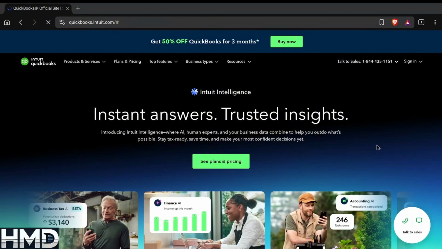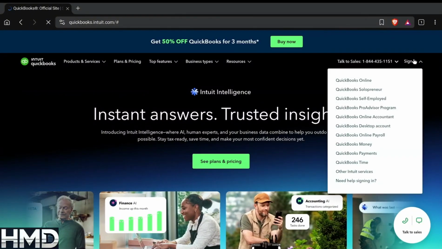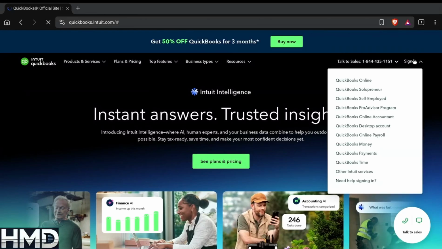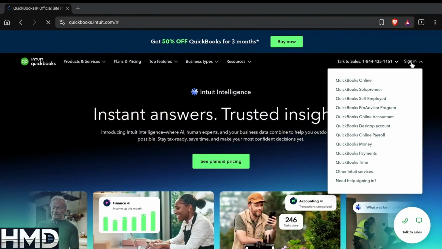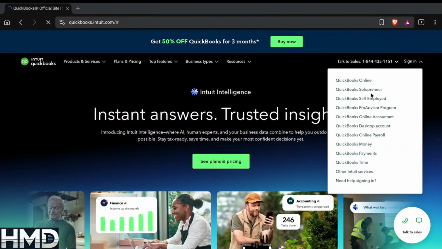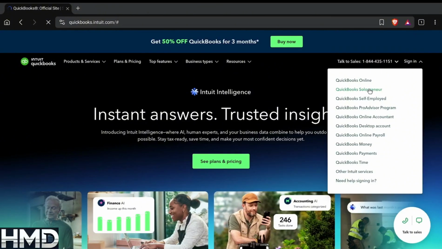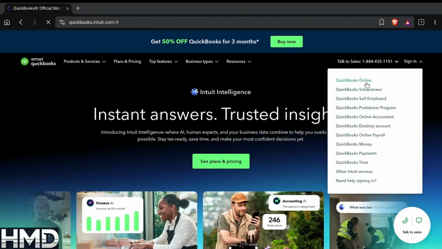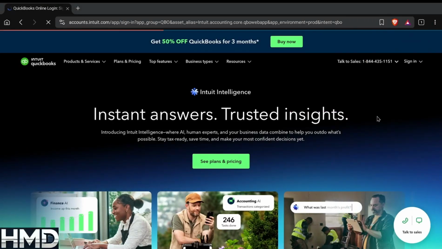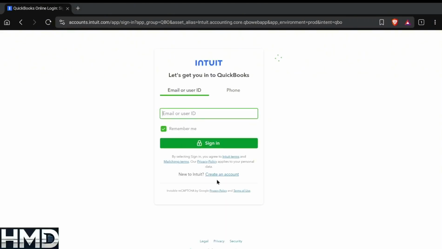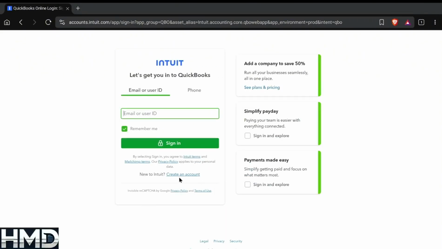Then, at the top right, click Sign In. From the drop-down, choose QuickBooks Online. QuickBooks has multiple products. QuickBooks Online is cloud-based accounting, and this is what most users need. Now, you'll be directed to a sign-in page, but since you don't have an account yet, click Create an Account. You'll be taken to the sign-up process.